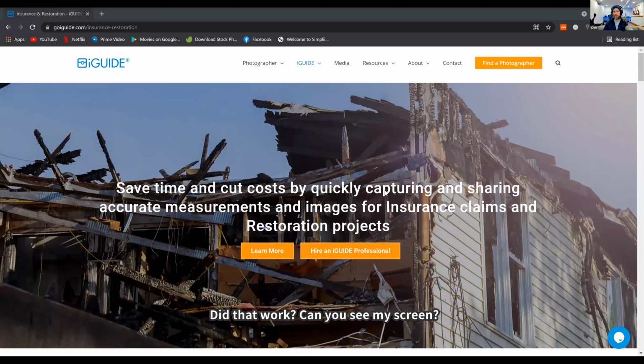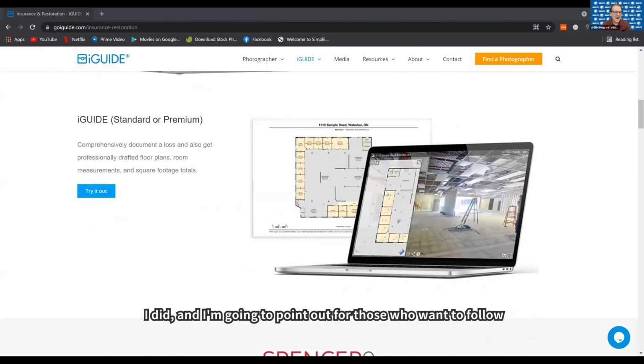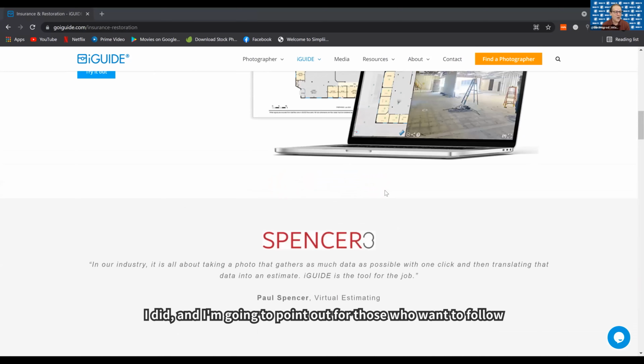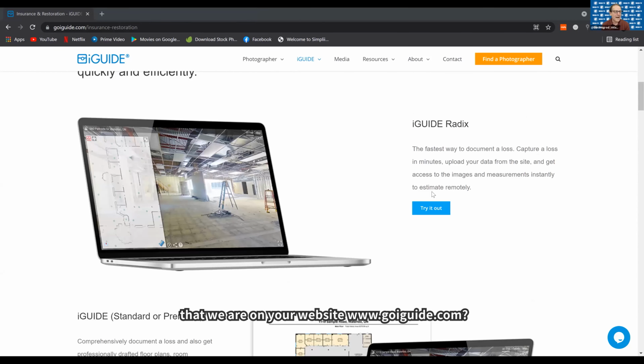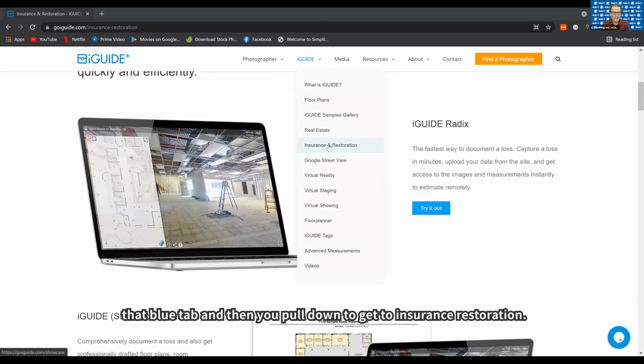Did that work? Can you see my screen? I did. And I'm going to point out for those that want to follow that we are on your website, goiguide.com, GOIGUIDE.com. Yes. And I believe you actually got here by going to that blue tab, and then you pulled down to get to insurance restoration. Okay, correct. Great. So anyone that wants to come back to this page will know how to get there.